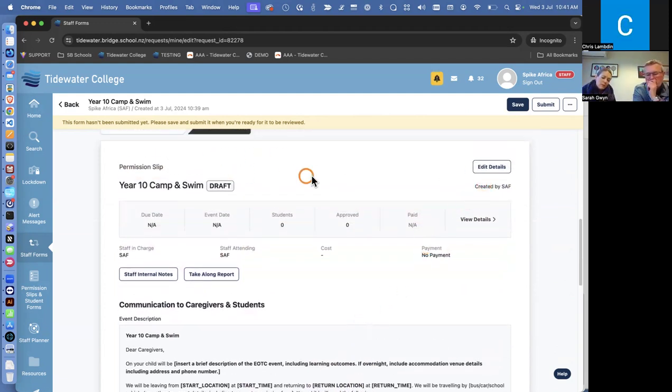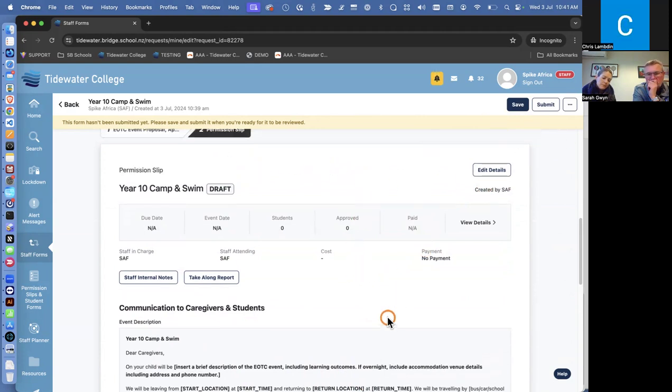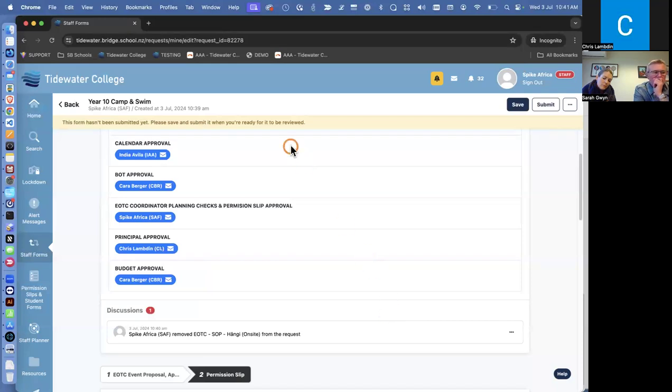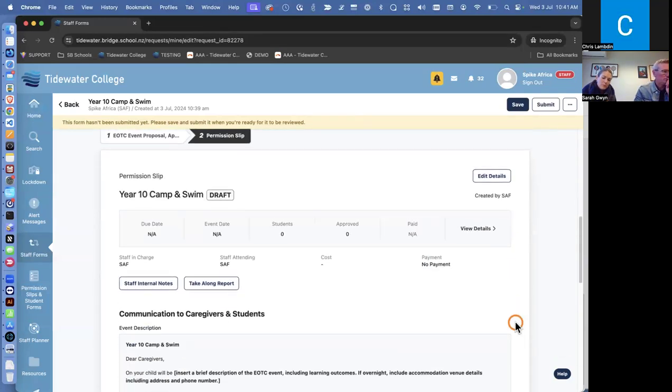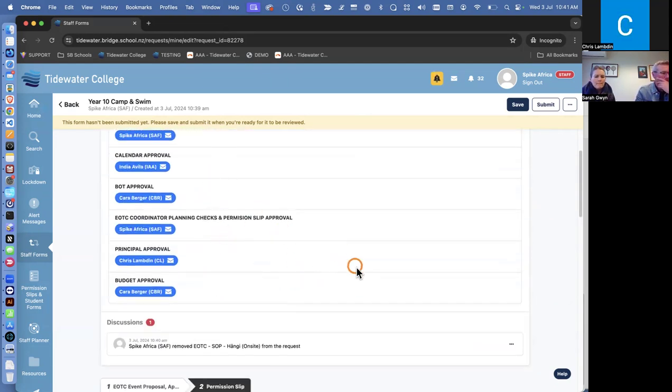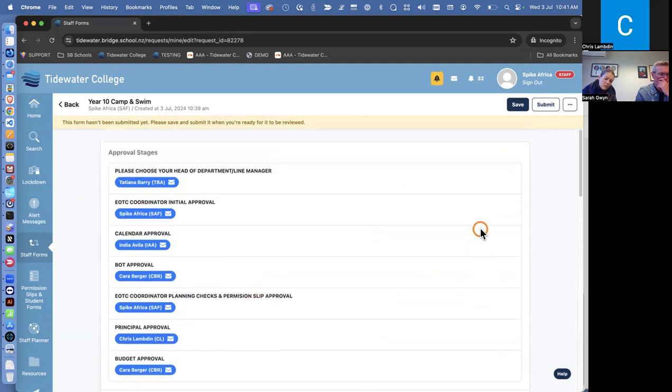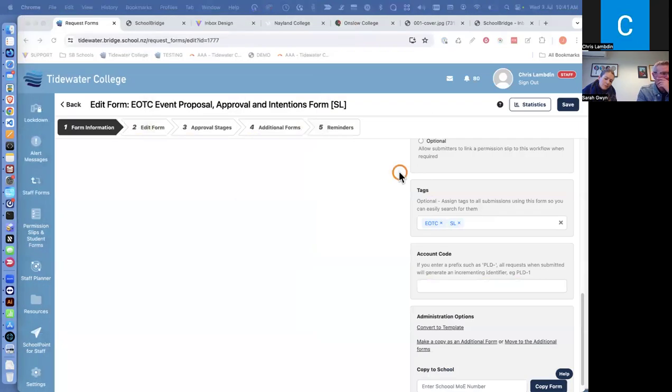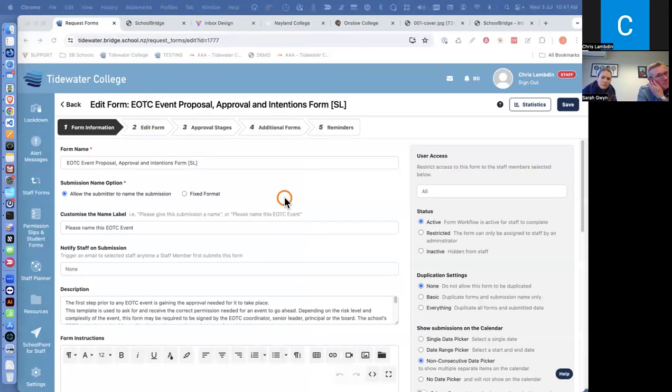And if Ursula or Spike submitted this, depending on how you want to set things up, you would build that structurally into your approval stages, like after you've been given initial approval, now do your permission slip. You could have a dedicated approval stage for just the permission slip if you wanted to. Does that make sense? Yeah. Okay. All right. That might be more evident as we go through the rest of this.